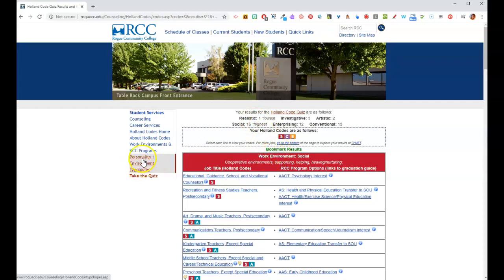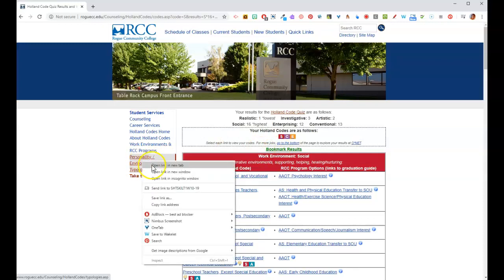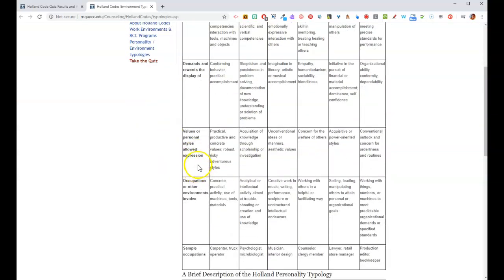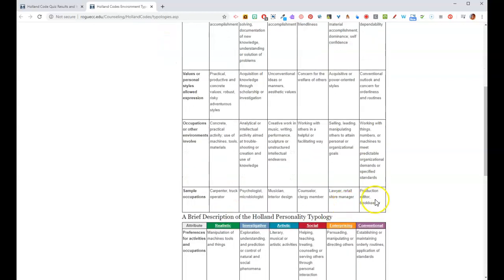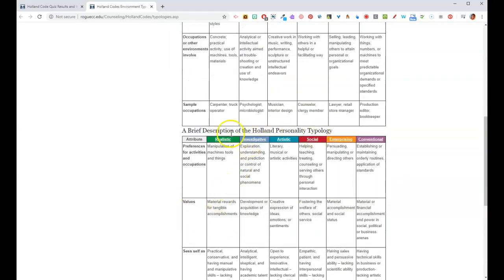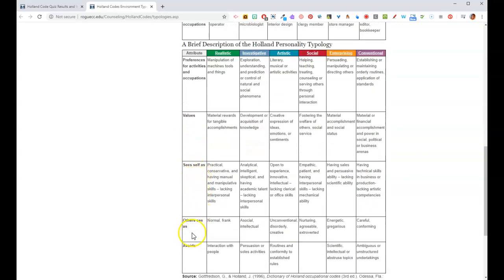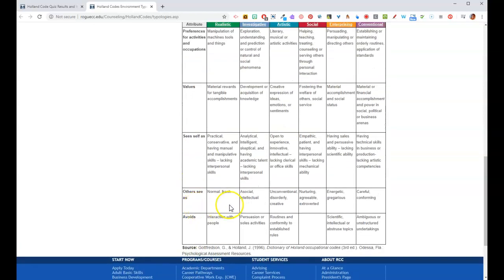Then you're going to review the topology. So there's a button over here for the topology. I'm going to right click and open a new tab. Here are the different categories. You can click on them too if you want to jump down. So this talks about attributes. So like, what do these people require? What do they demand and want the display of? What do they value? What are some occupational types of things that they like? And then what are some sample occupations? And then down here, preferences for activities, values, how they see themselves, how others see them, and things that they avoid. So you're going to look at those, review that on your highs and lows.